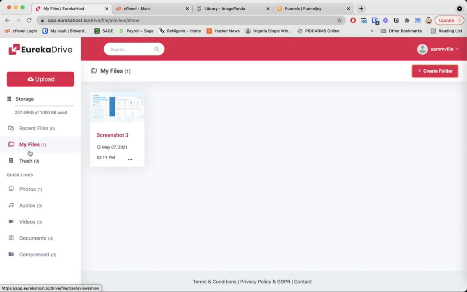For example, when I delete stuff, it goes to the trash, it stays there for a bit of time before it's automatically deleted. You can also search. You can also add password control if you want. You can download, you can delete as well. You can also share if you want to share the item in your drive.